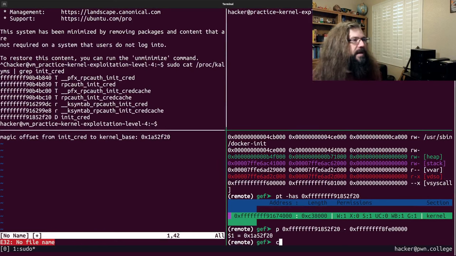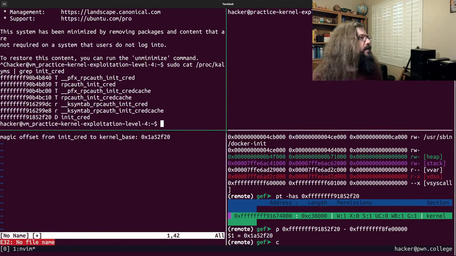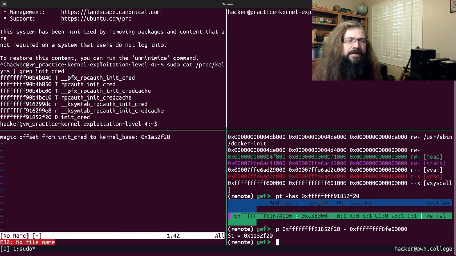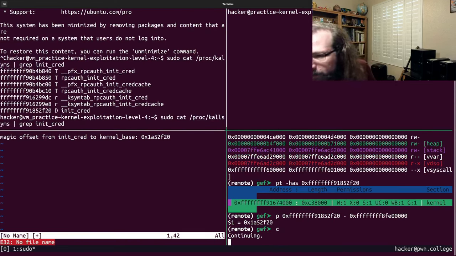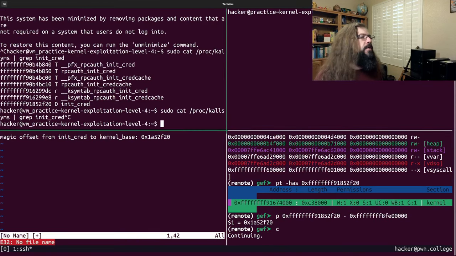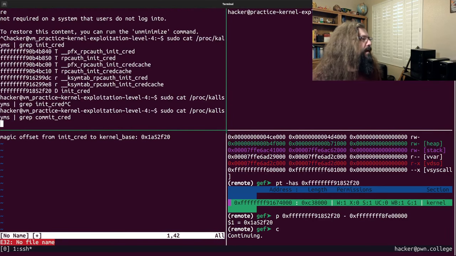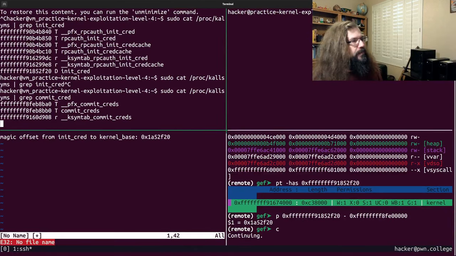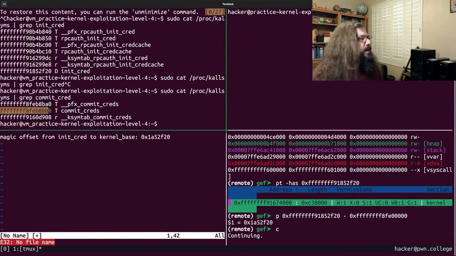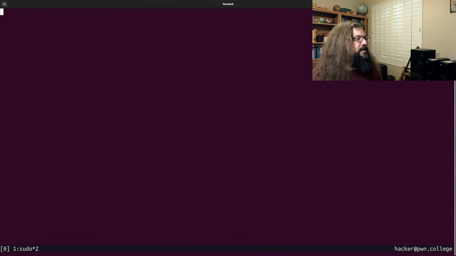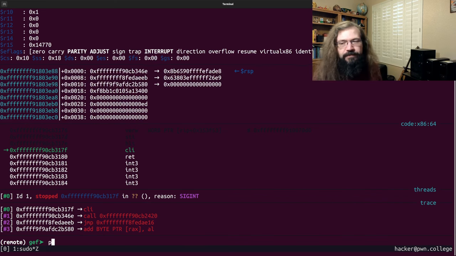So now I have that leak, right? What did somebody say they want to call? Commit creds. So let's say I want to call commit creds, because init cred is in the data section. That's not something I could call into, right? So let's get commit creds. Cool. This is also at some constant offset from the kernel base. So that's my commit creds address.